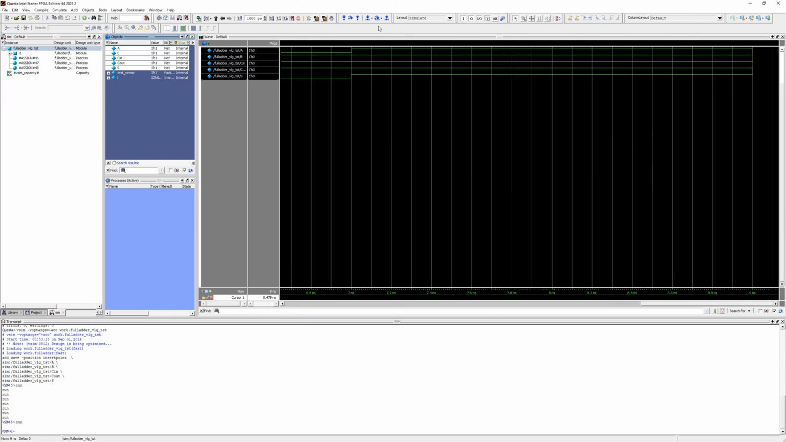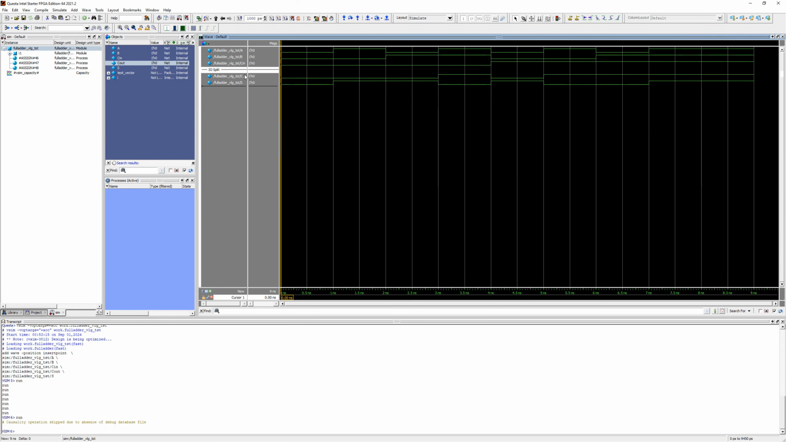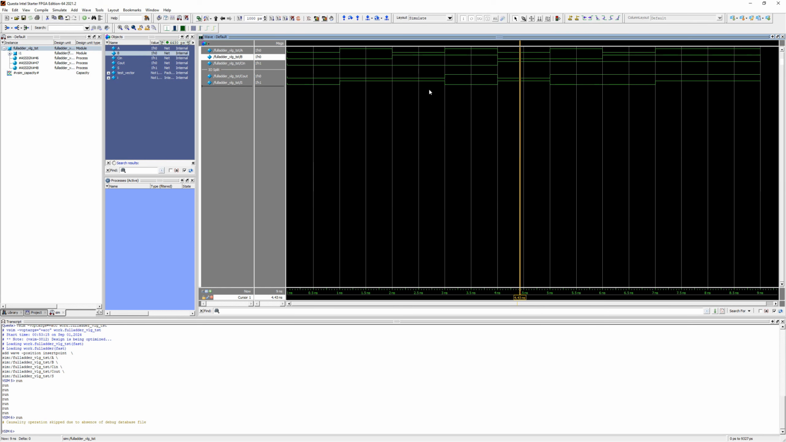And then I'm going to zoom full. So up here you can see the inputs and down here are the outputs. When all 3 inputs are 0, you can see that there are no outputs. When one input is high, such as right here, and over here, you can see that the carry out bit is low and the sum is high.